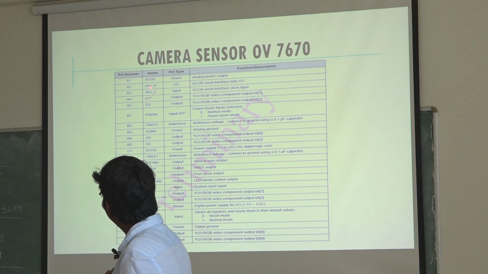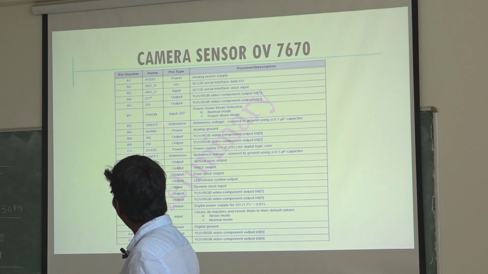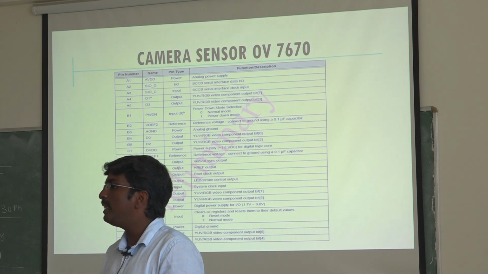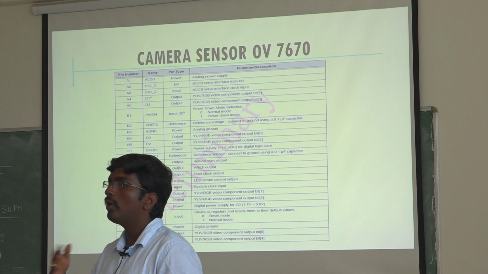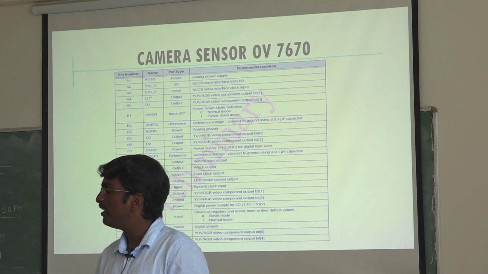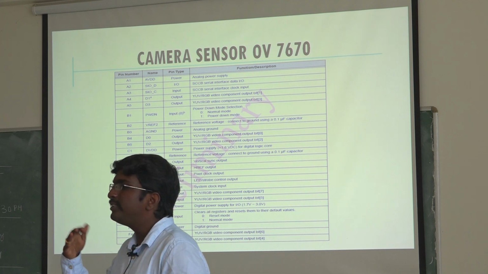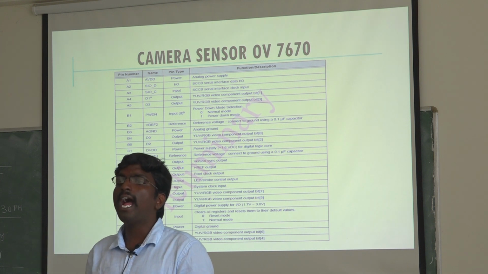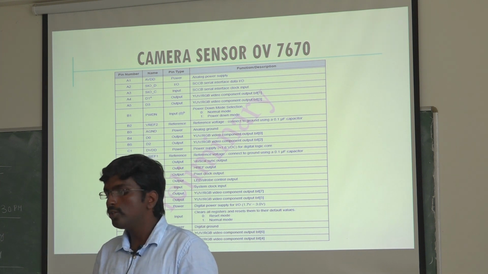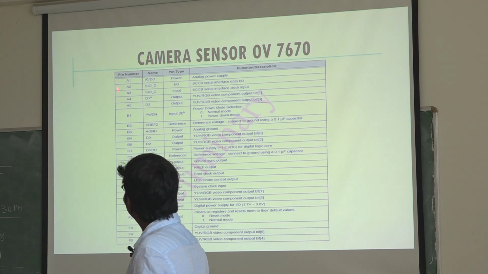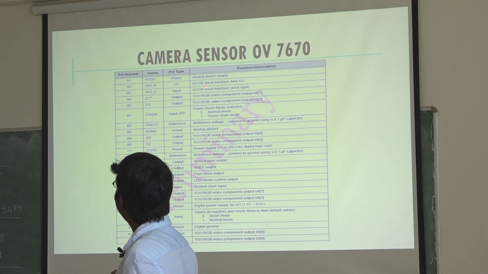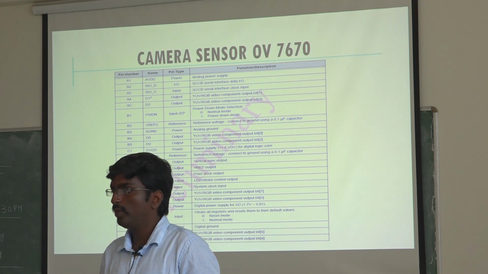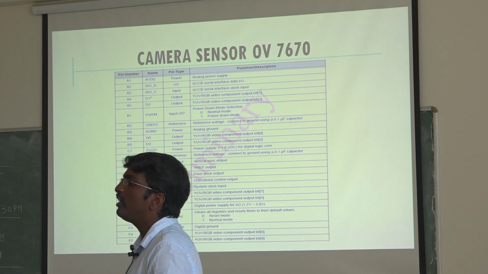If the SIOD, that means serial data, and the VREF, HREF are not proper, then after you interface and program, if you display the output, you will not get the video or image. Instead, we will get some dots, noise, or some sinusoidal wave kind of thing, interrupted data. This is because the SIOD, SIOC, that means the serial, and the VREF, HREF registers are not properly configured. So inside your program, you need to properly configure all these things.